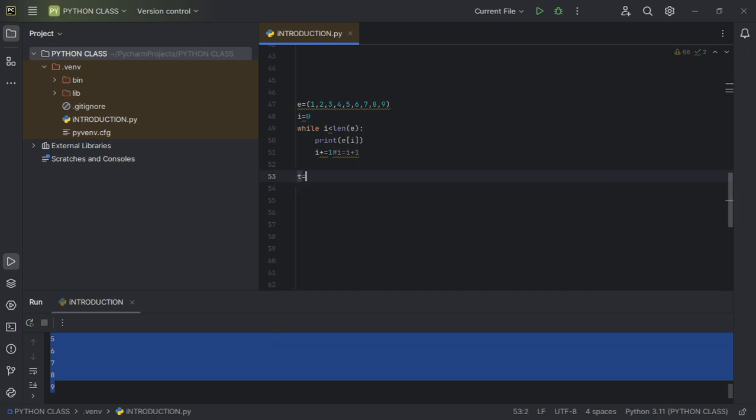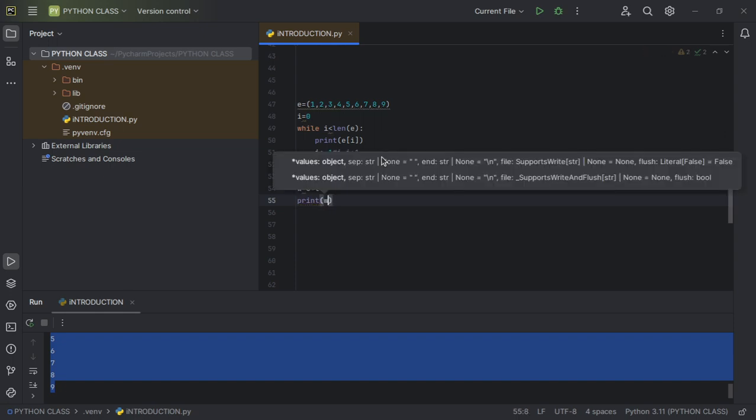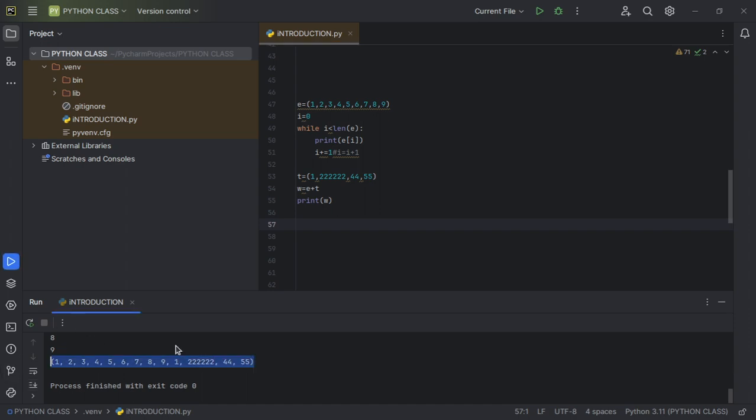So in tuples, I can have a tuple T. My tuple T, I'm going to give it random values like that. Then with my tuple T, I want to extend it. So I'm talking about joining. I want to join tuple E and tuple T. So how do I achieve that? I'll have my new tuple as W. My tuple W is going to have E plus T, where the plus there is the arithmetic operator from our recall about operators. So we can now print our new tuple W. So that is how you join tuples.